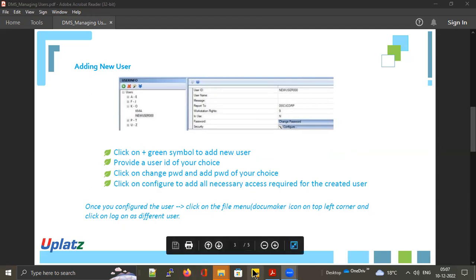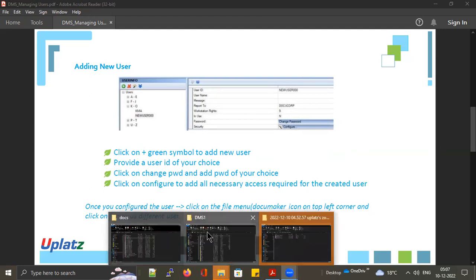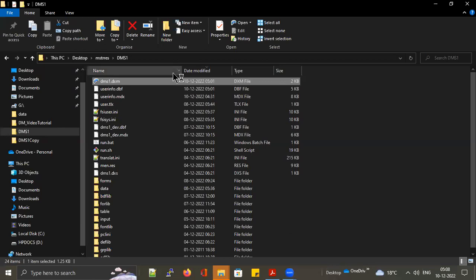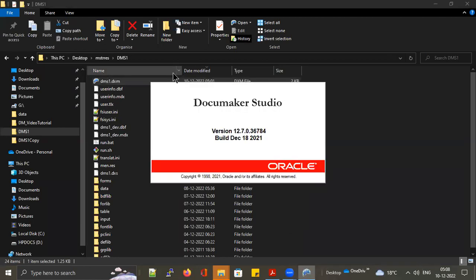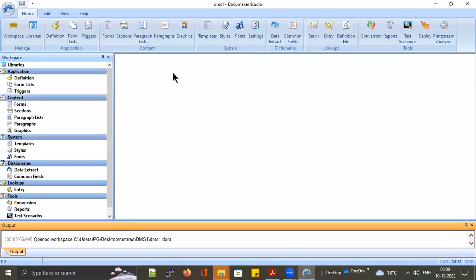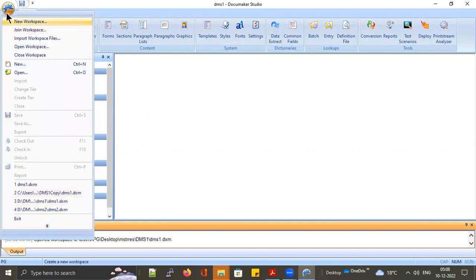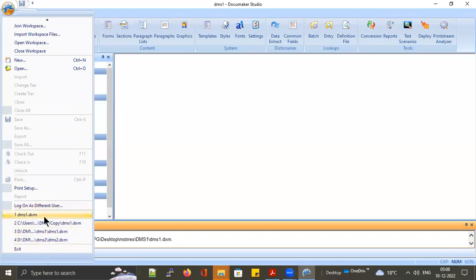Let me open Documaker Studio here. All right, you can see my system ID, PG, is logged in. You are not seeing any user options here in the toolbar; it will come here when I enable it. So I'm going to use the super user. Go to File, and at the end there is a small arrow. Click on it and you can see the option log on as different user.